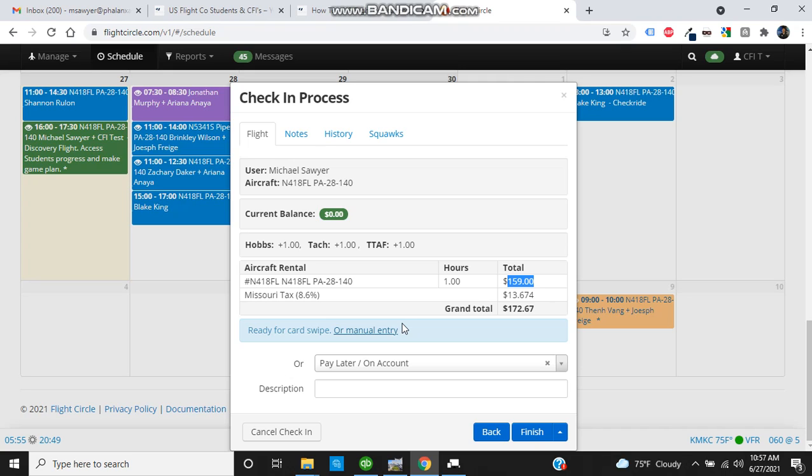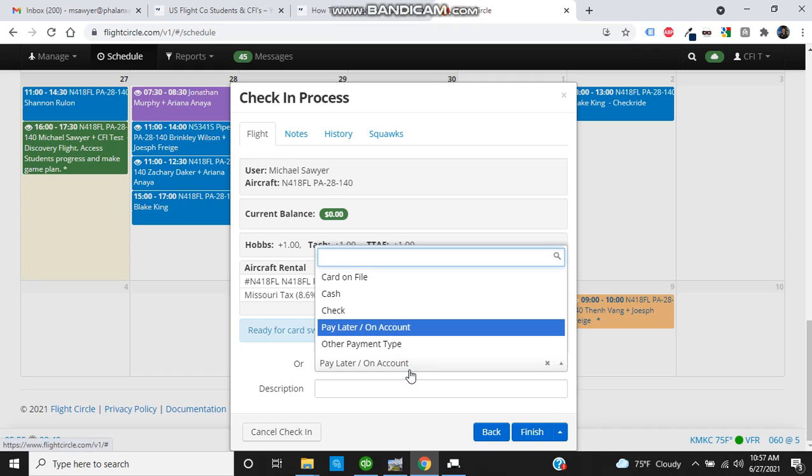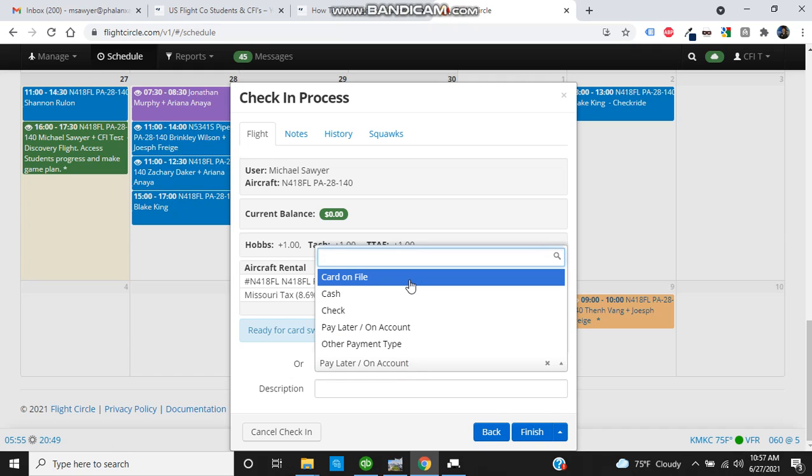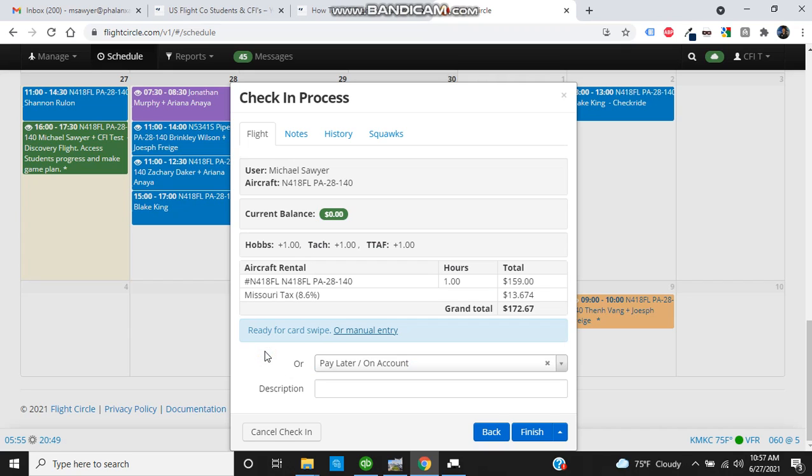At this point, since this is a discovery flight, more than likely they don't have a card on file. So in that case, down here, if it was a normal person and they were flying, they would have a card on file. You'd select card on file and check it in. And at this time, you're kind of talking with the person and telling them, you can show them the grand total, say, hey, the total of the day is $172.67. How would you like to pay for that? Say we prefer credit or debit card. That's usually how we like to take payment, but we'll take a check too.